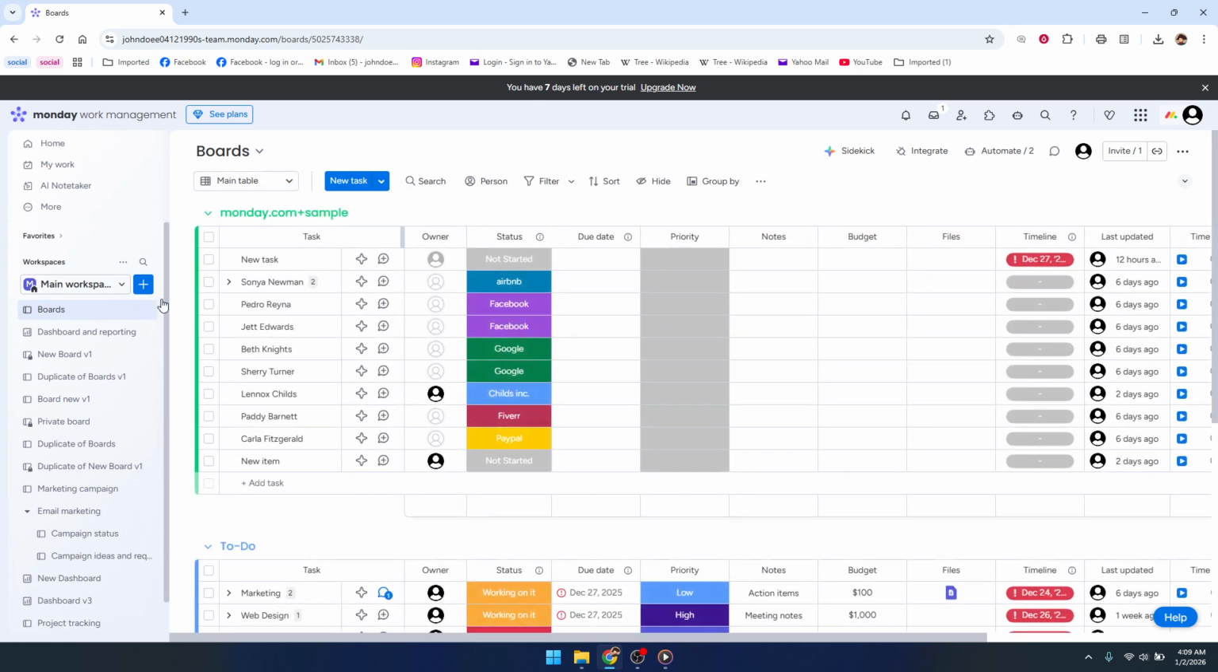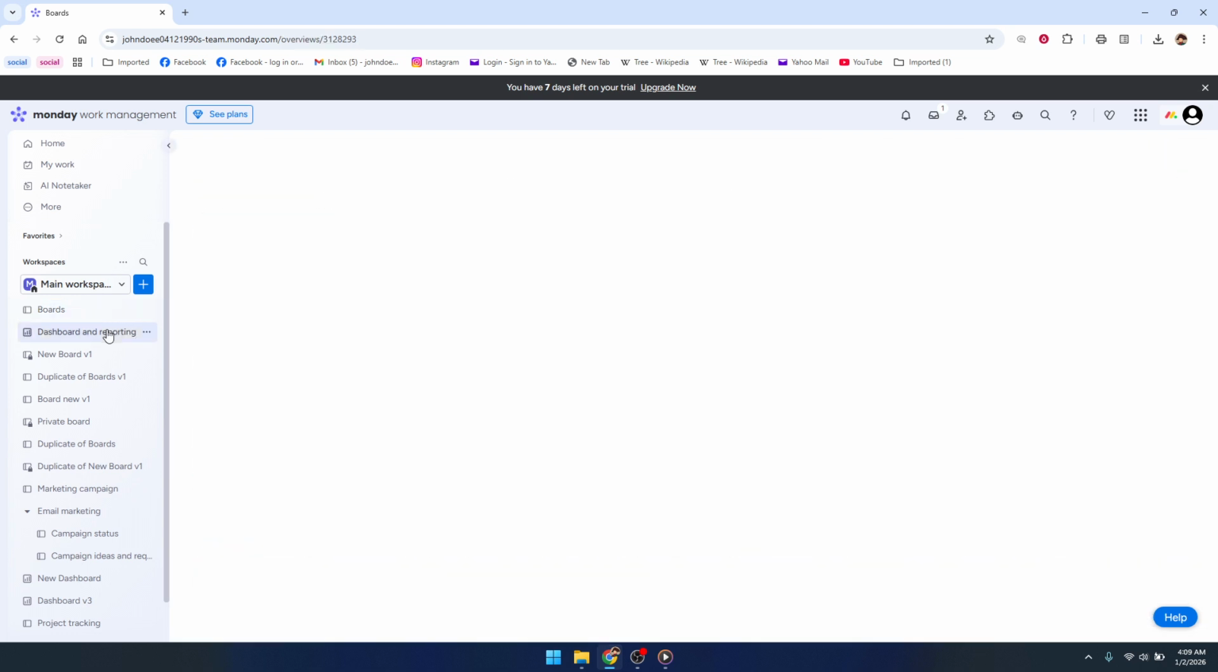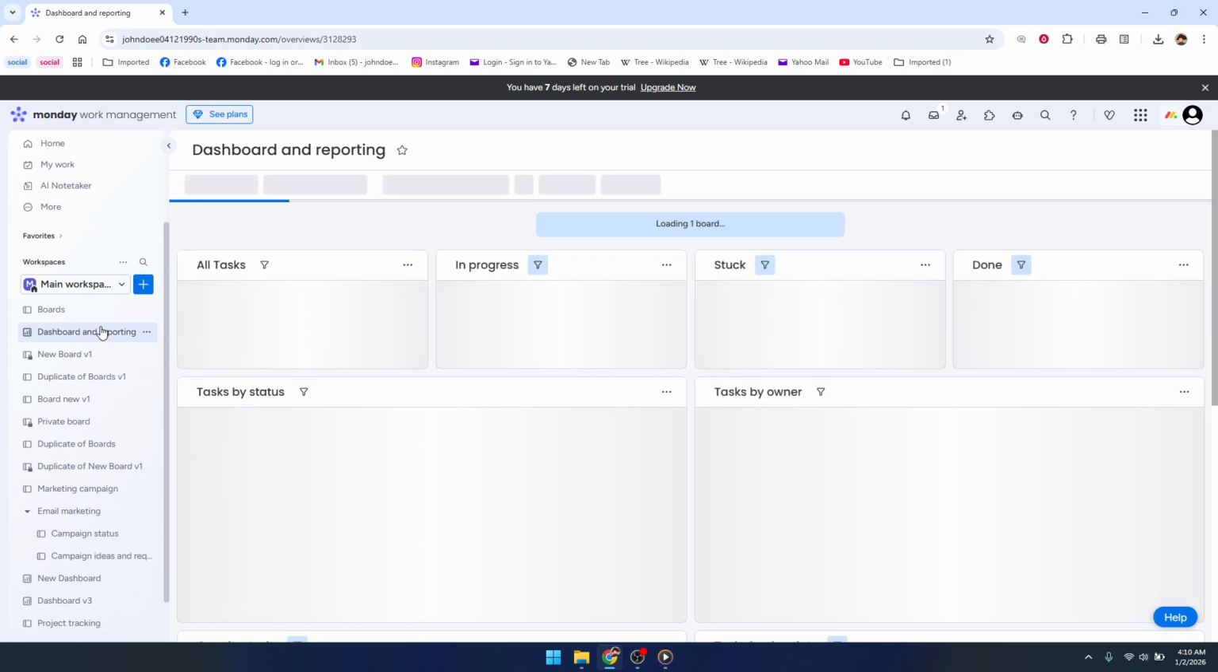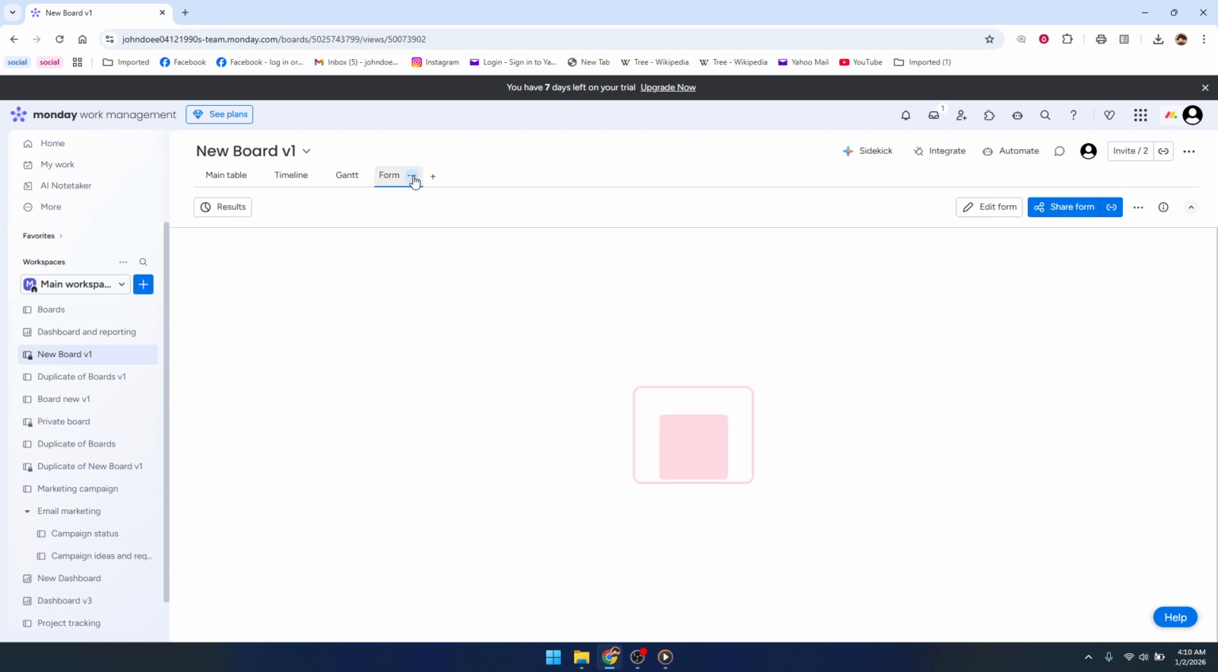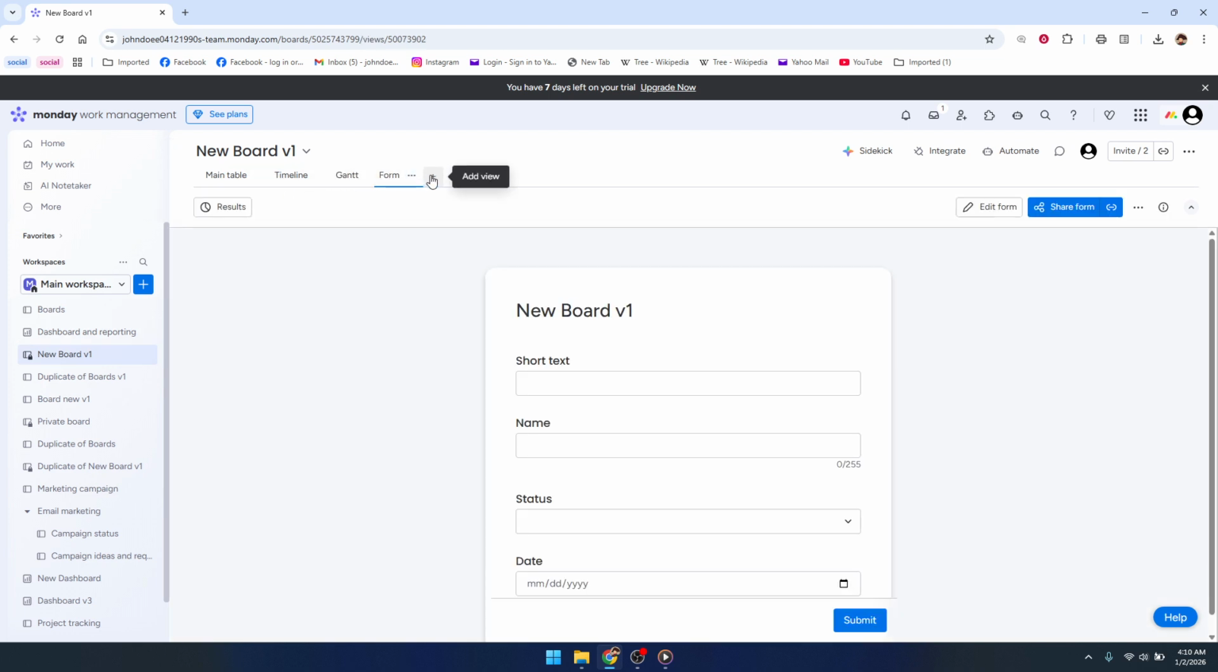At the top of your board, you'll see the Views bar running along the header. This is where you can switch between different ways of looking at your data, like Main Table, Kanban, and others. Look for the small plus icon in this Views bar. It's usually toward the left side, next to your existing views.